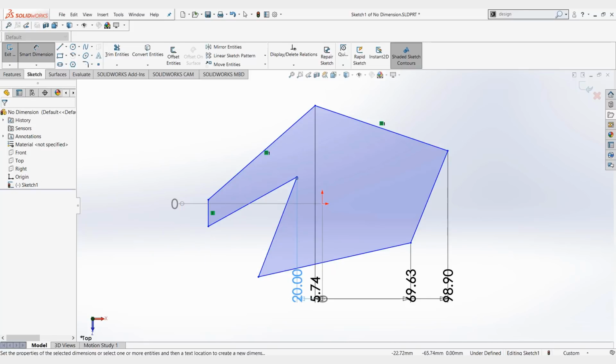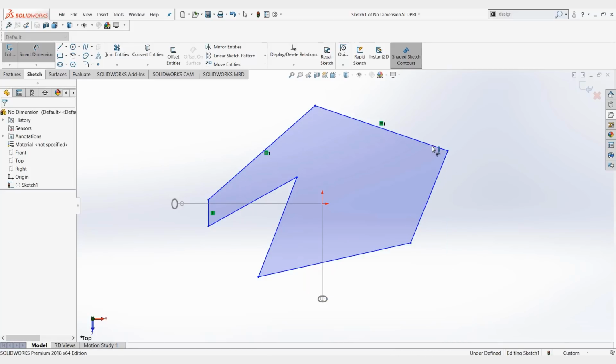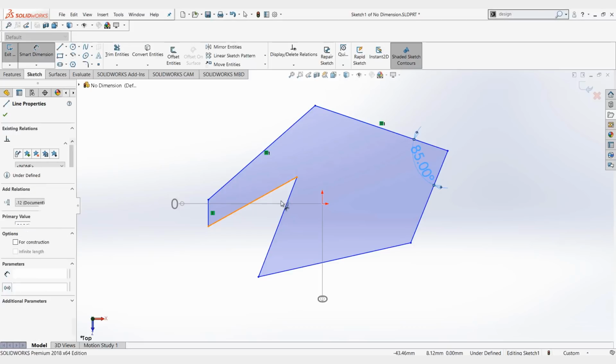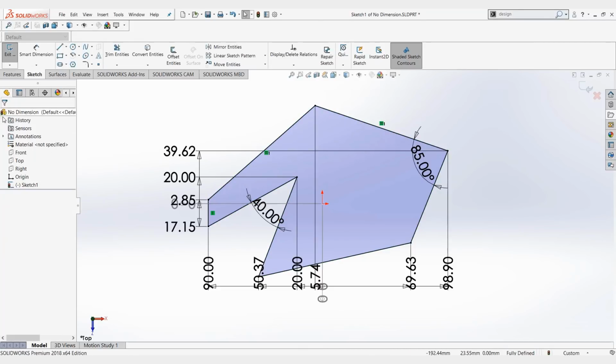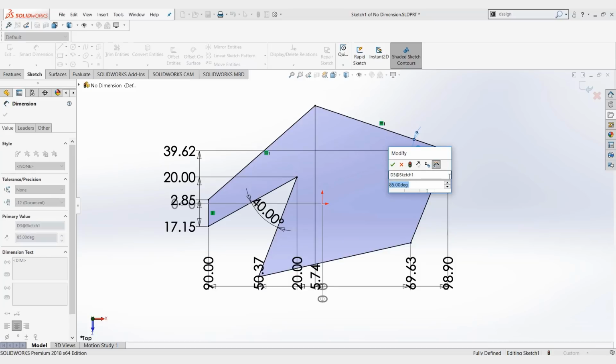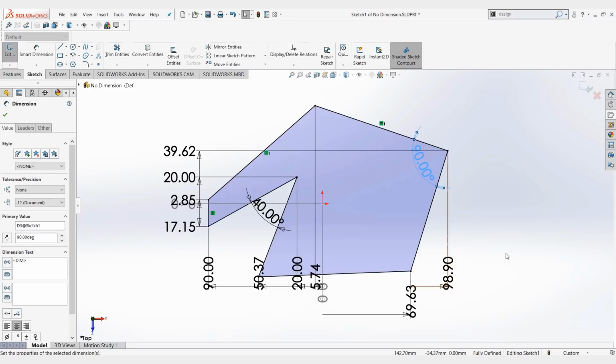And you want to throw in a couple angles here. And then let it fully define the sketch. We'll see that it did the same ordinate dimensioning scheme, but these angles are now kept, and we can now change these to change the sketch. So there it is. It's not a cure-all, but it is a very useful tool.